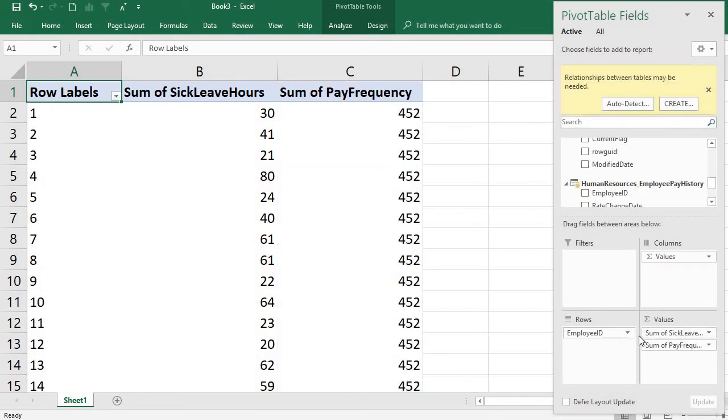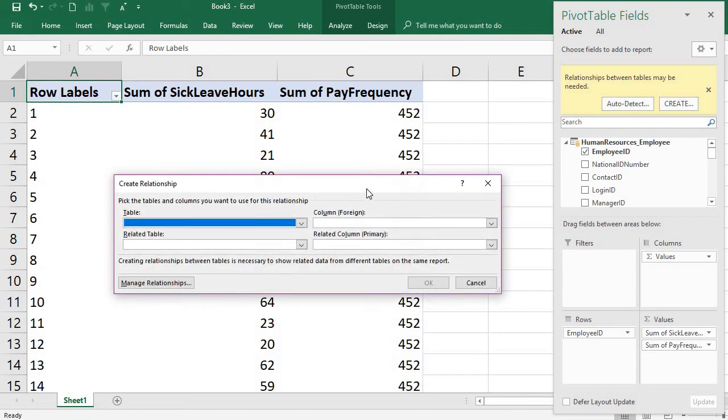Once I have selected, because these are two different tables, it shows that a relationship between the tables is needed. The relationship between the tables needs to be found. So you have two options here. One, you can create your own relationship.